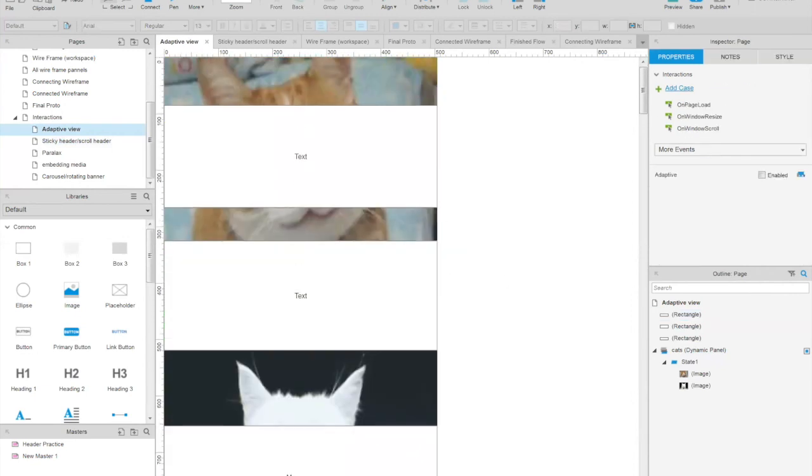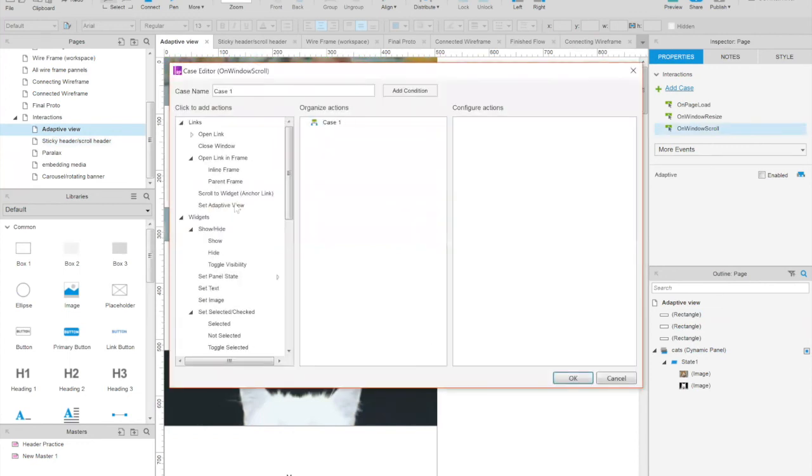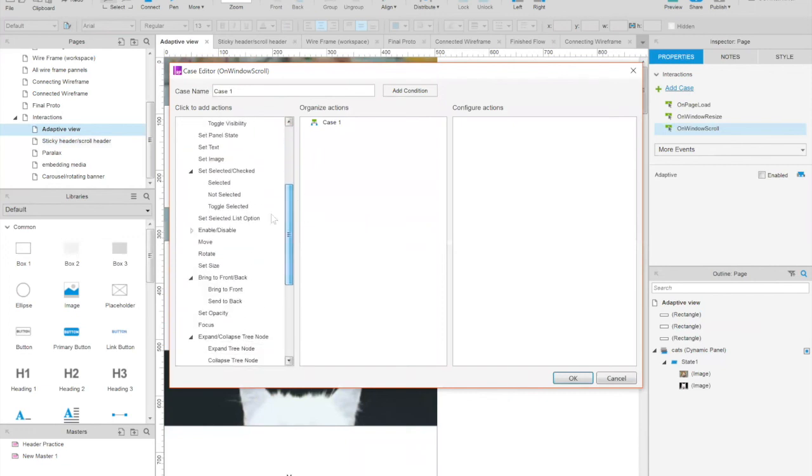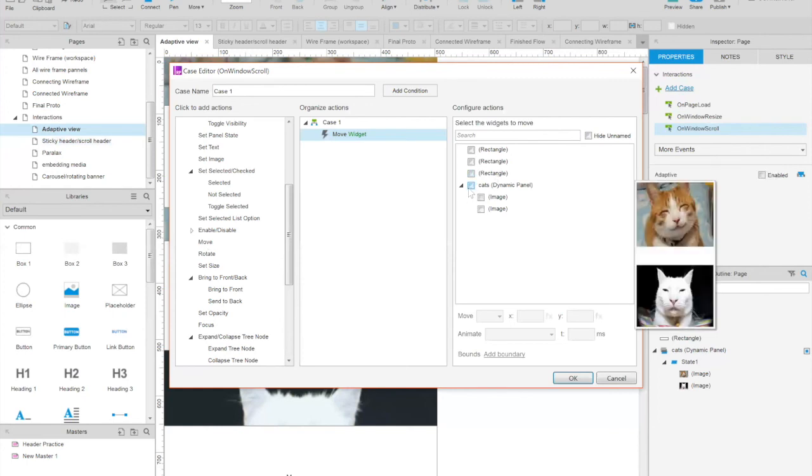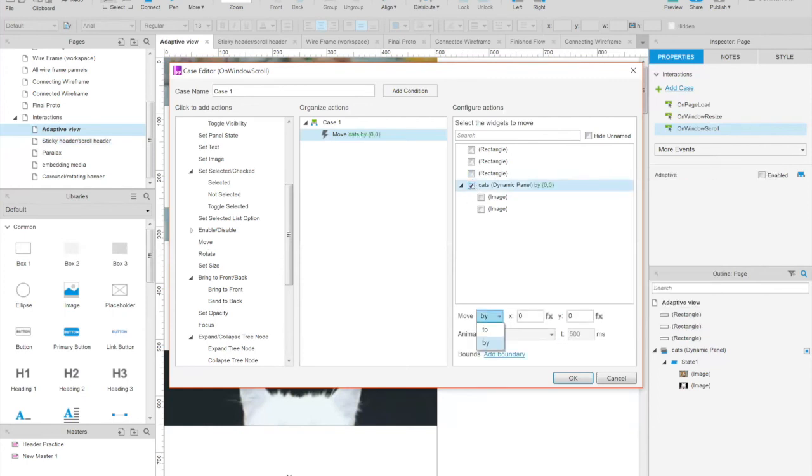And then on our page properties, we can go to on window scroll. We're going to click on window scroll, and then go to move. We want our background picture to move at a different rate than our foreground, so that makes it parallax. So we hit move, go to cats, which is our background, and choose move to, and then under Y.